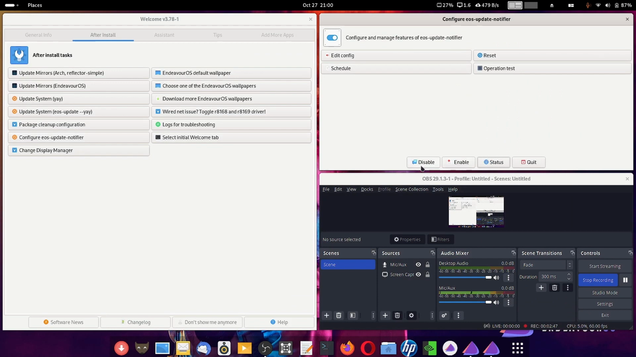If you click here, it will get disabled. If you click here, it will get enabled again. And once this configuration is done, you have to press the quit button. If you want to do the reset of the settings, or if you want to go back to the default settings, you have to press here. It will clear the present configuration of the EOS Update Notifier, and it will go back to the system defaults as designed by the developers.